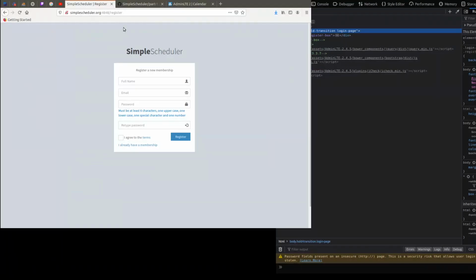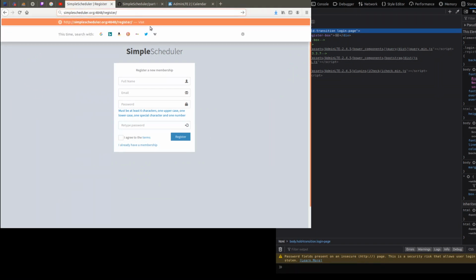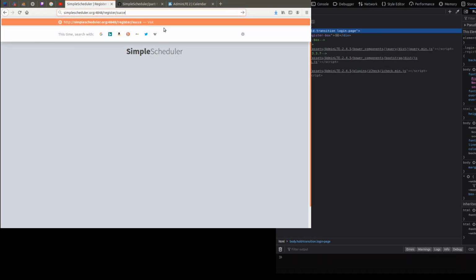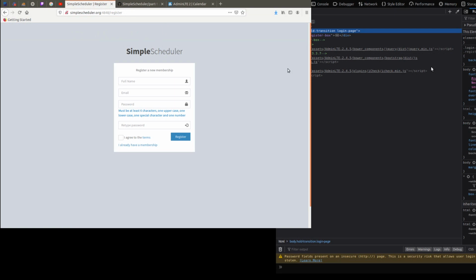And so if we switch back over here and we just type in register, now the success one won't work because it's going to redirect us back. It will work, but it won't display the page. So error, so register error, and then if I go to success, it's going to redirect back to the register page. So it's working. I just wasn't typing it in correctly.